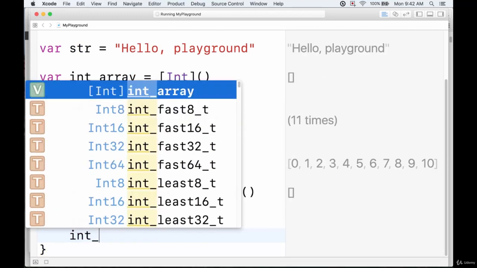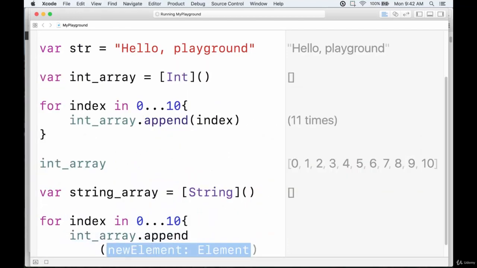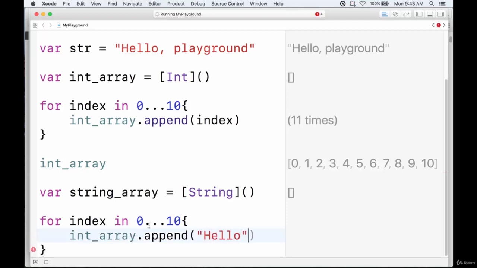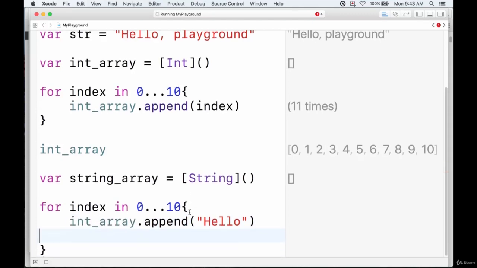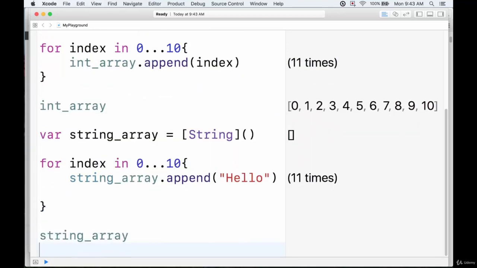Because then we just do something like, we could do int_array.append, and then we wouldn't even really use the index at all. We could do something like hello. And this just will construct an array of hellos that's 11 elements long. Okay, so, oh, not int array, that's why, string array. There we go. So then if we were to print out string array, then we should just have an array of hello 11 times. And so there you see it. It's just going to say hello 11 times.